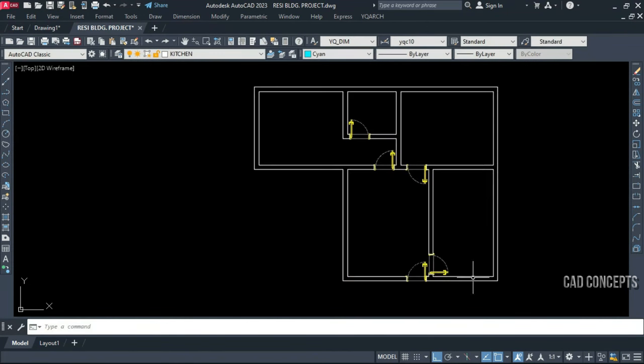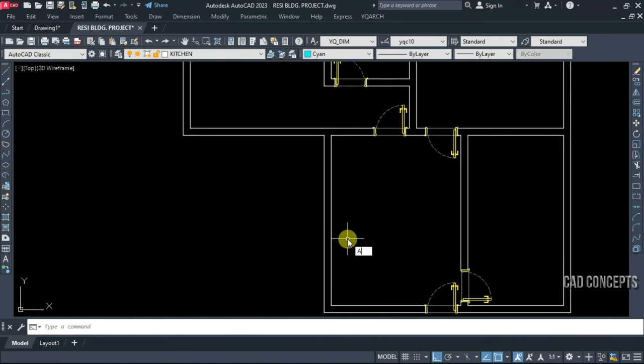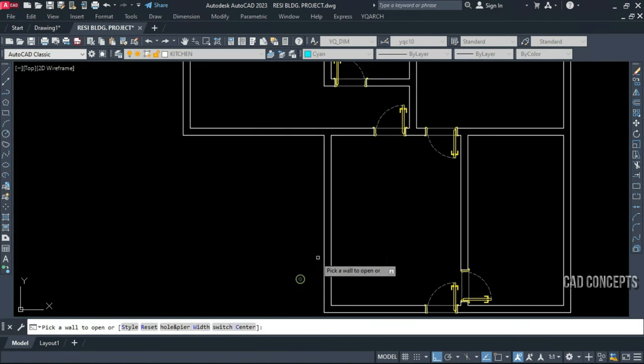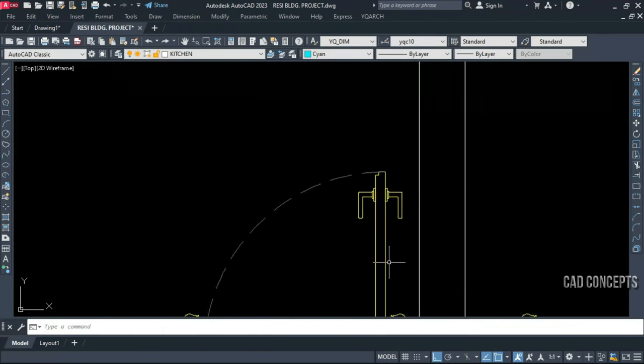And you can customize with multiple options. You can customize sizes also. Let's set the hole and pier width. And if you want to provide a double door, choose this here. Now you see, we are getting a double door in just one time.